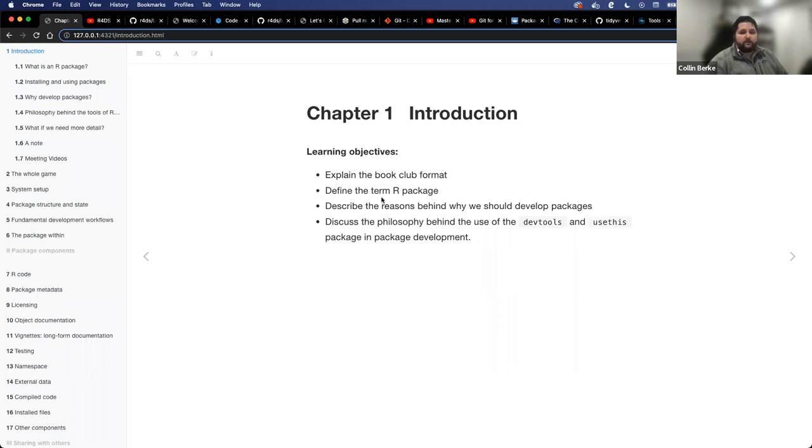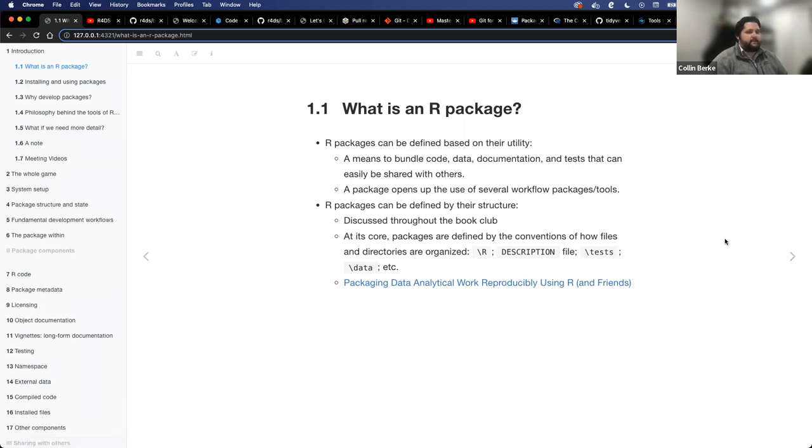Define the term R package. I think we can provide some kind of more formalized definition of it. We're going to be able to describe the reasons behind why we should develop packages and discuss a little bit of the philosophy behind the use of the devtools and usethis packages in package development. And so the first thing is, well, what is an R package? Meeting our first learning objective is to define it.